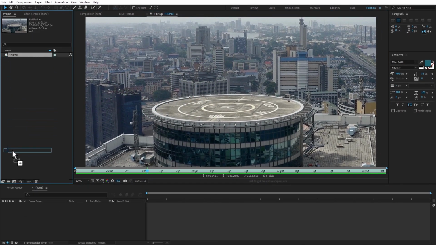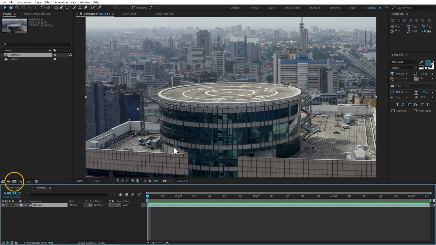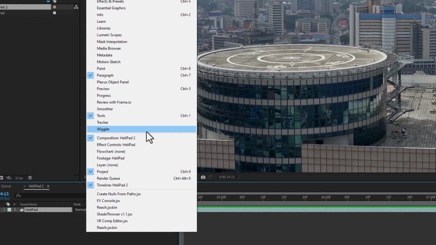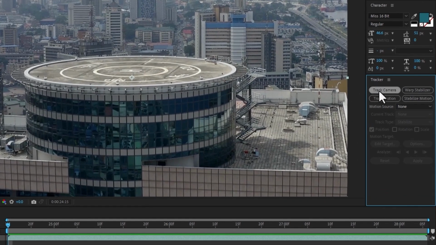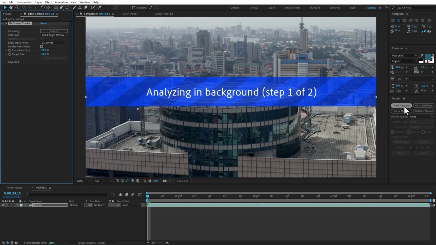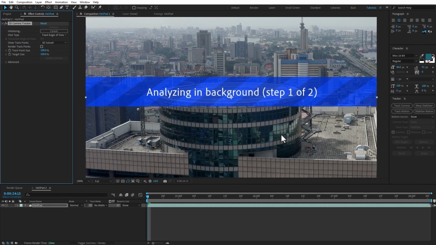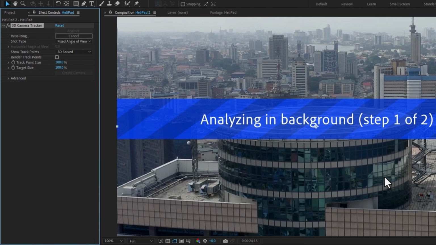Let's drag our footage here to create a new composition. Then go to Window and choose Tracker. Then click on Track Camera, and After Effects will start its analysis. This might take a few seconds or minutes depending on the length of your footage and also the power of your device.